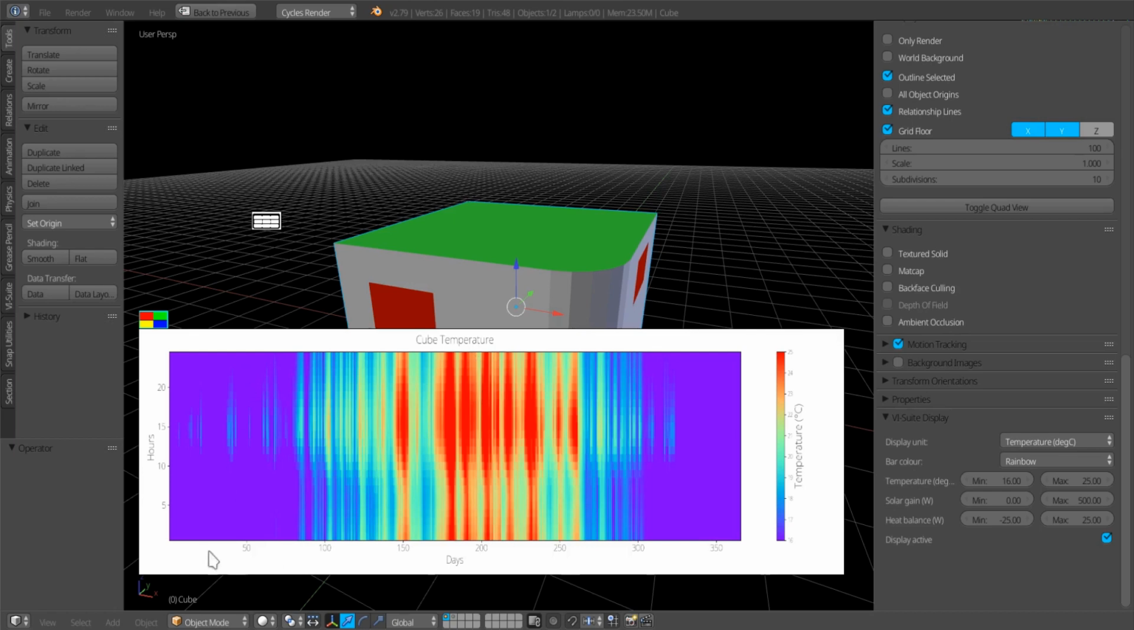I should say that this color map graph has days along the bottom and hours along the top. So day 1 to day 365, hour 0 to hour 24. We can look at heat balance as well.